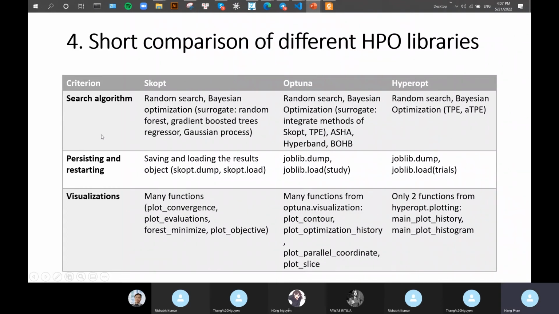About persisting and restarting, you can save the current trial and load it later when you want to continue the training process. There are also functions to dump and load the trial object.